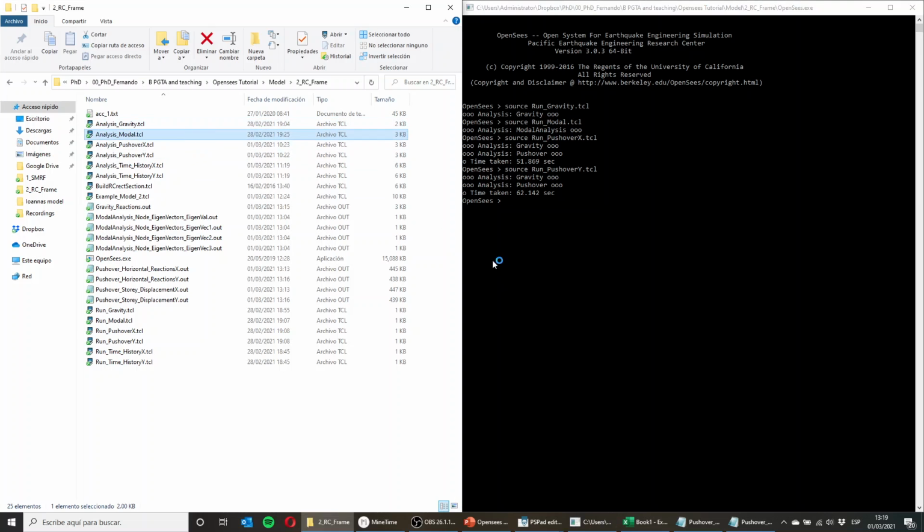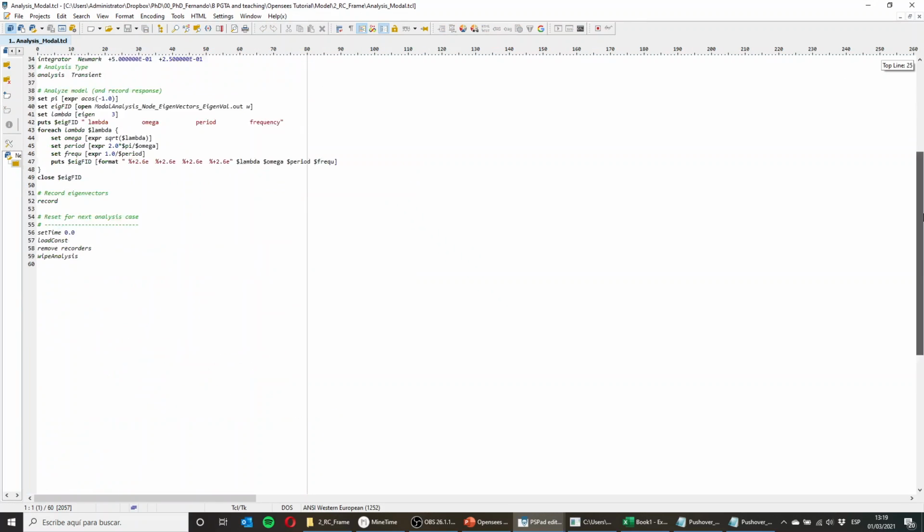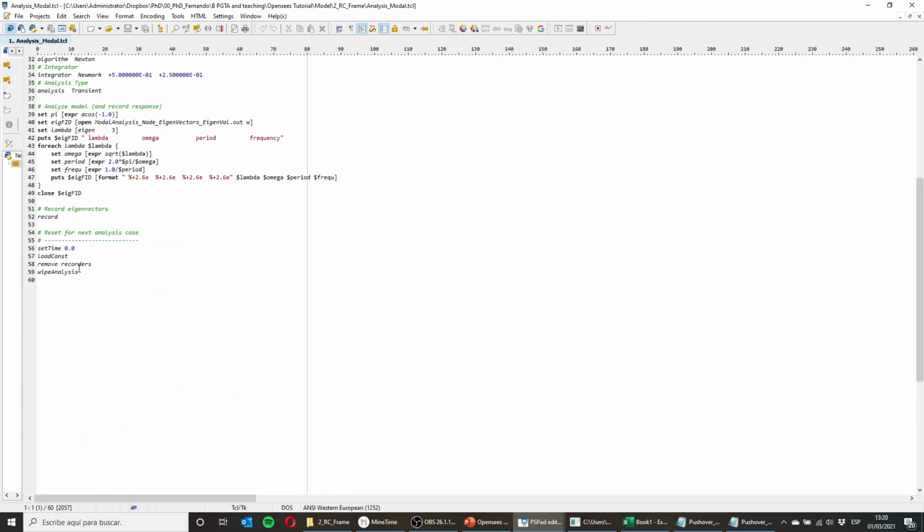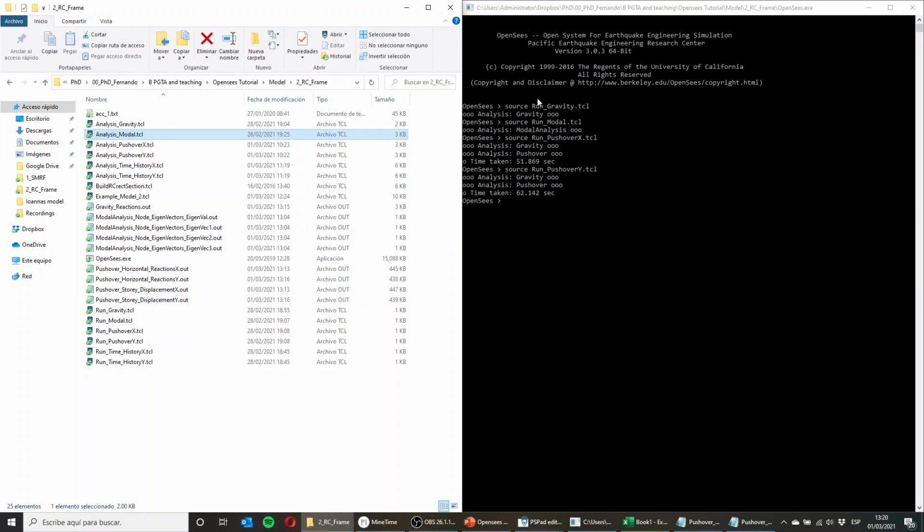Let's see. So we have, yeah, no, it's not erasing, it's just wiping the analysis, but it's not wiping the results. So basically, if I go from gravity to modal and then to the pushover, and then I'm running the gravity again, then I would be running two gravities, one on top of the other. And that can obviously be an issue, because it would accumulate the gravity load and the other gravity load, adding them together.